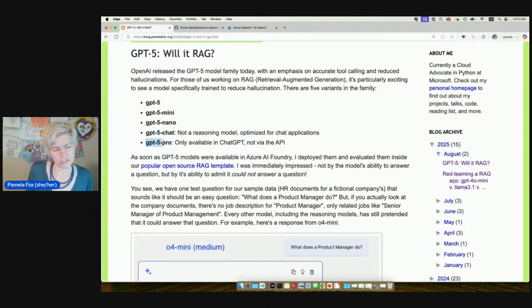And then there's also one called GPT-5 Pro, but that's not available in the API at this time. That's only in ChatGPT. I've also heard of GPT-5 Thinking, and I don't know if that's the same as Pro, but that's all ChatGPT. So when it comes to the API, these are the models that we can access. That's what matters to us as developers.